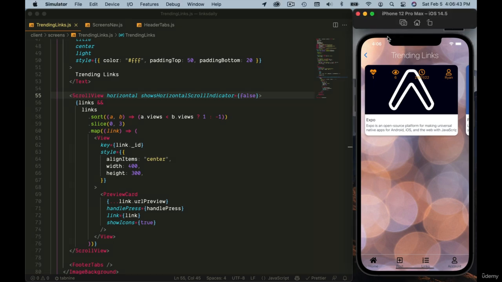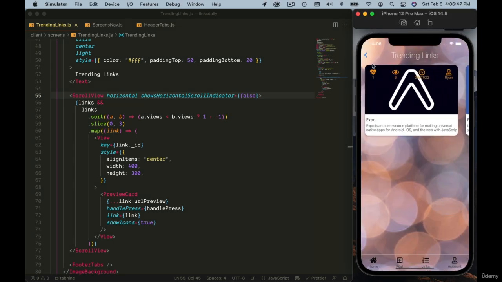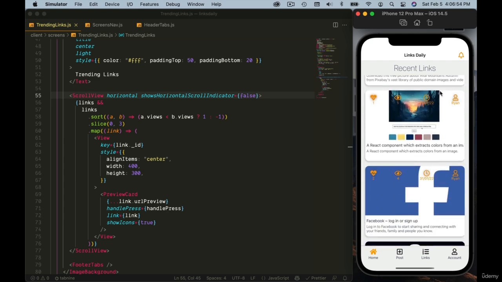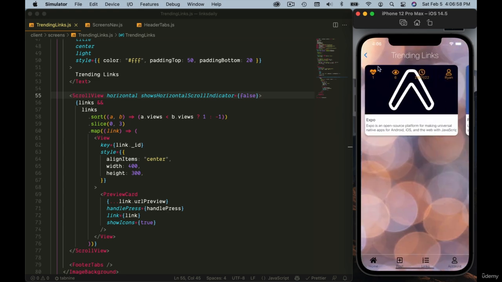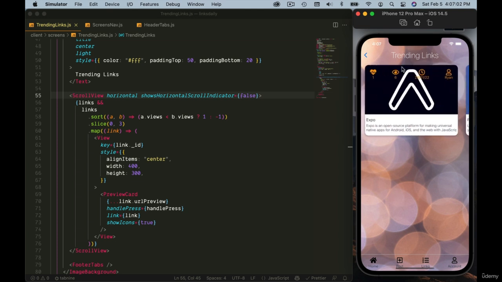Alright, so as you can see, what we have done here is pretty cool, because we're using the same data that we already have in the context and just displaying them beautifully in a different way. So it's the same links, but we show them based on the views. So it's trending, it's horizontal, it looks nice. Now we can do one more thing here.